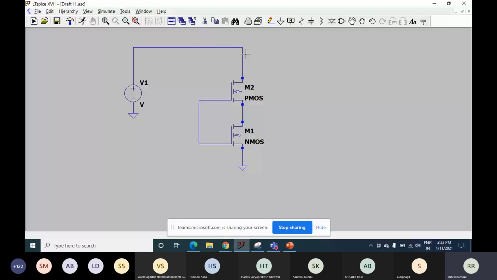I've just added a voltage source at the input. Can you see that? No, sir. Okay. Actually, let me draw the circuit first, then I'll explain. Maybe it will work.